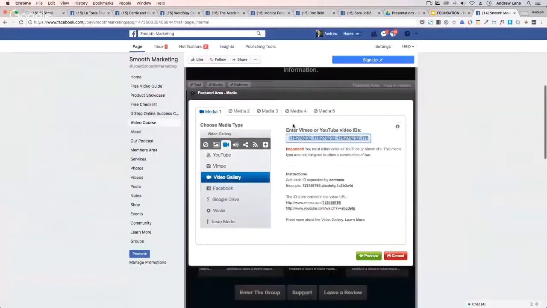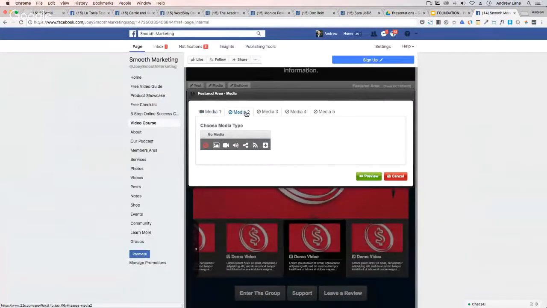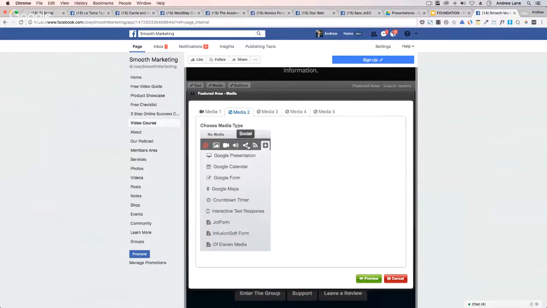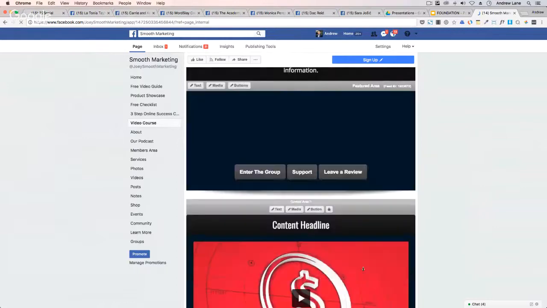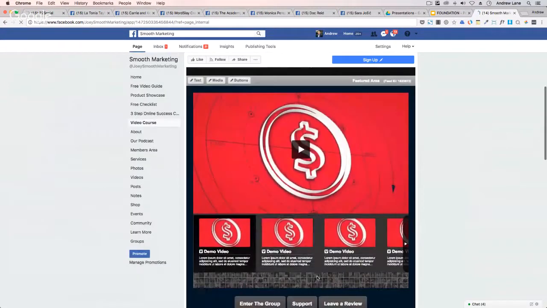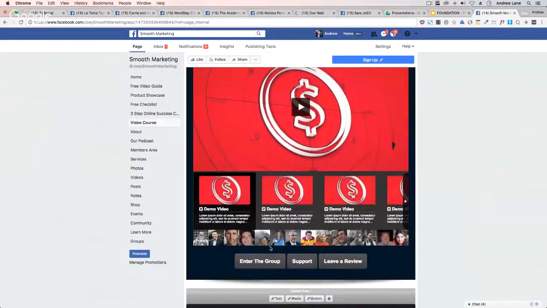I saw a question about those faces and having them flipping around. Well, let's go to media 2 and have that below. It's stacked media. So 1, 2, 3, 4, 5. Let's go ahead and go to social. Let's do visitor faces, and let's do one row preview. Now I've got all the visitors who are detected by 22 Social systems. I mean, they've logged in somewhere on 22 Social. We can display them down here.